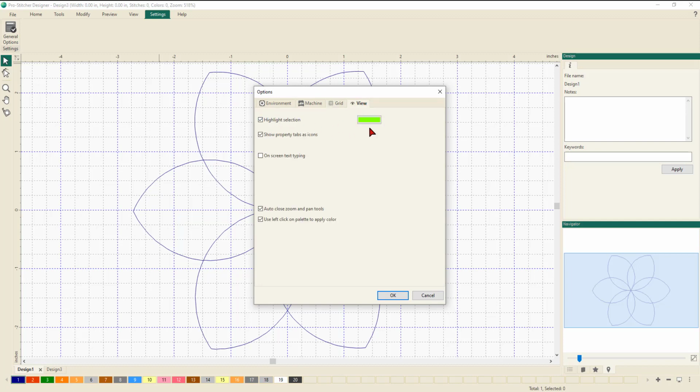Highlight selection. I like to have a nice bright colour so that when I've selected a design, I know exactly which part of the design I'm working with. Show property tabs as icons. This refers to the bottom of the properties box down the bottom where you've got your sequence, your designs, your effects, and your navigator. I like to see them as icons rather than as words.